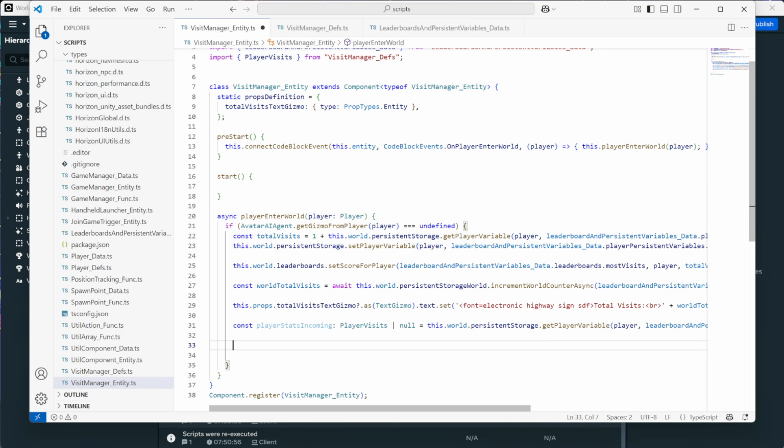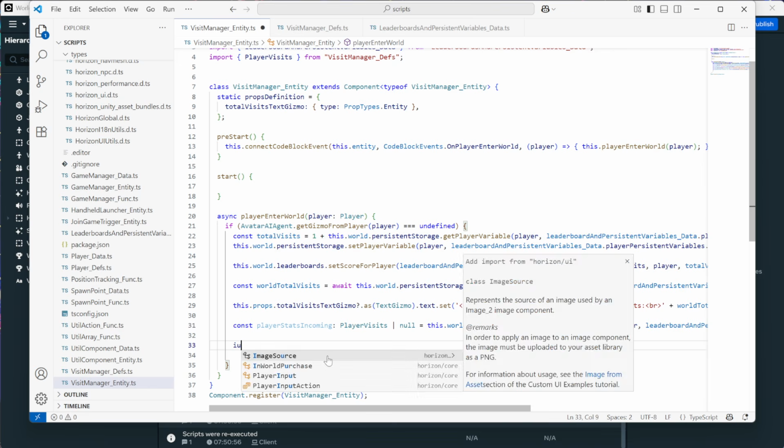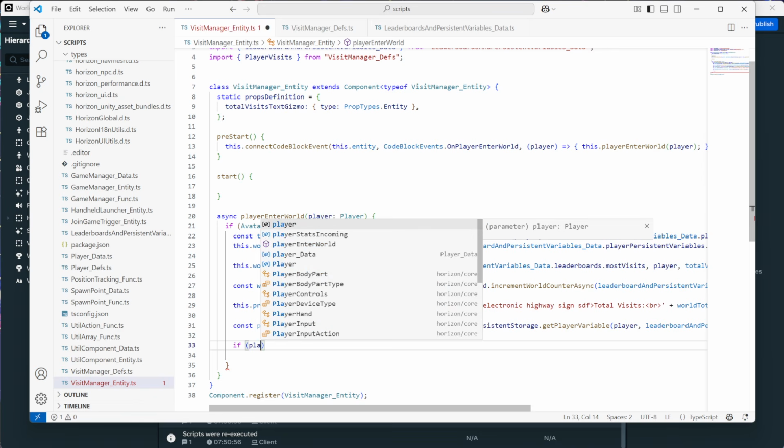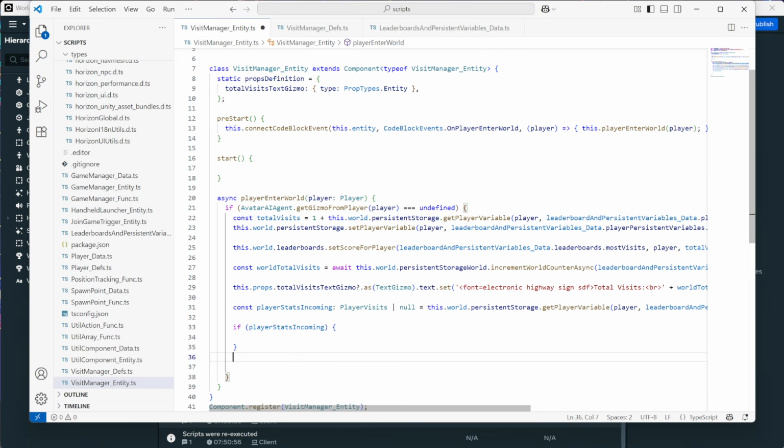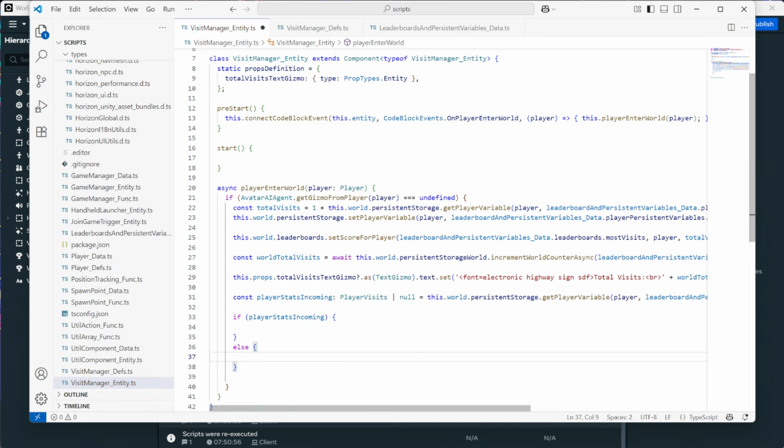So now that we've got our player stats incoming value, we can say if player stats incoming is defined, then we want to do something there. And if it's not defined, we need to create one. And so I'm thinking the answer here is to create a let. No, we're going to create it. Yeah, sorry, my brain is, I haven't done player data since I recorded that video. So I literally copy pasted it to all my worlds. So what we do is we start by creating a blank version.